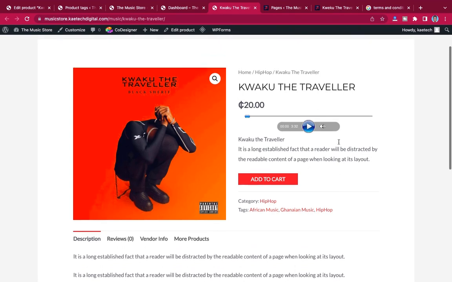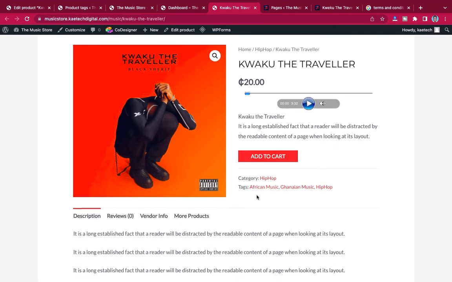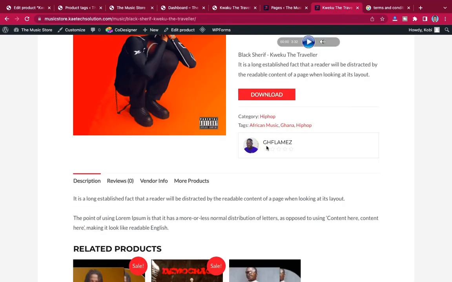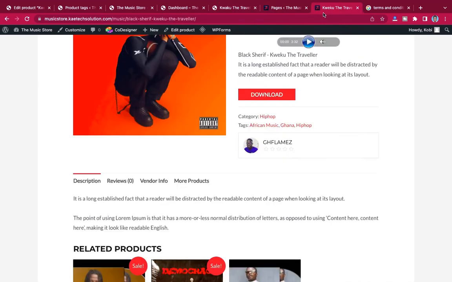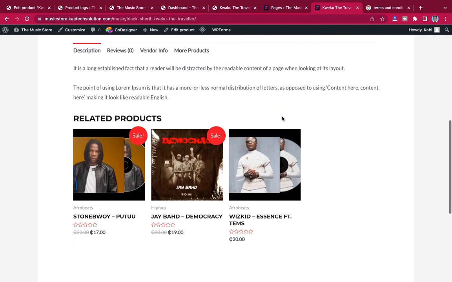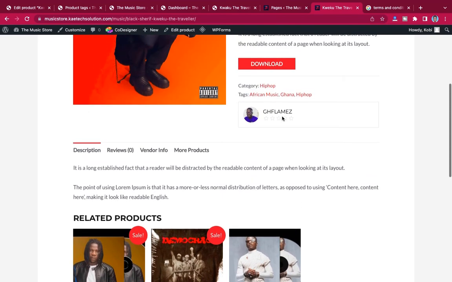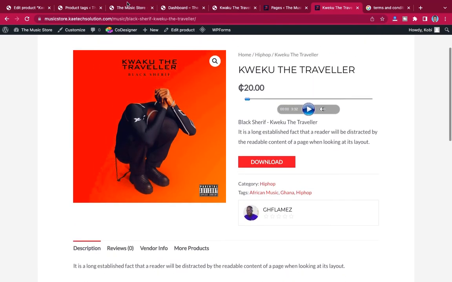Okay, that's not what we want. As you can see over here, we cannot see the artist name over there too. You can't see it. So we have to make a few changes to make sure that also happens. Let's start with the download first.